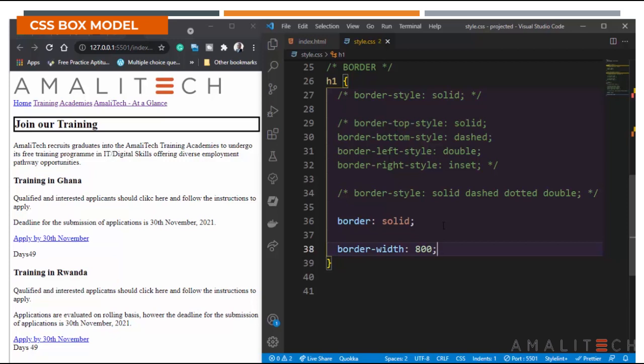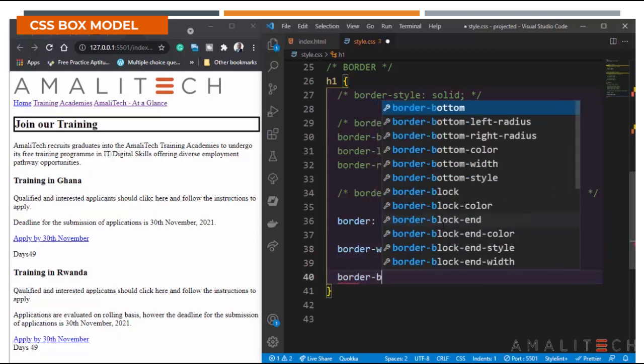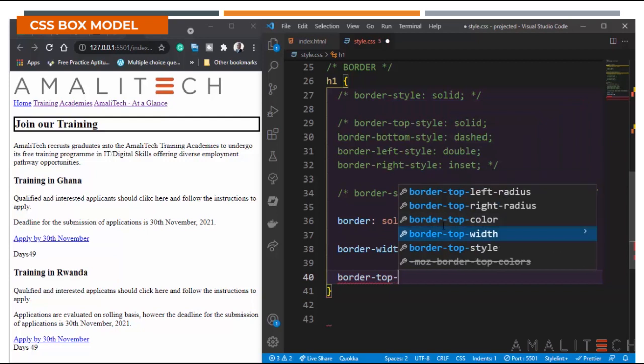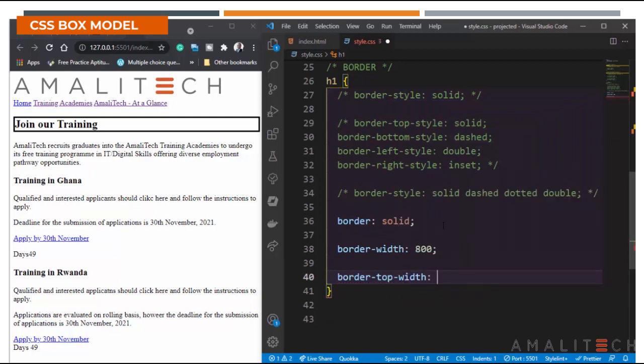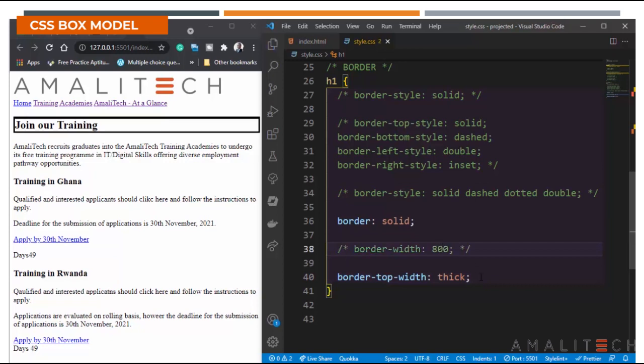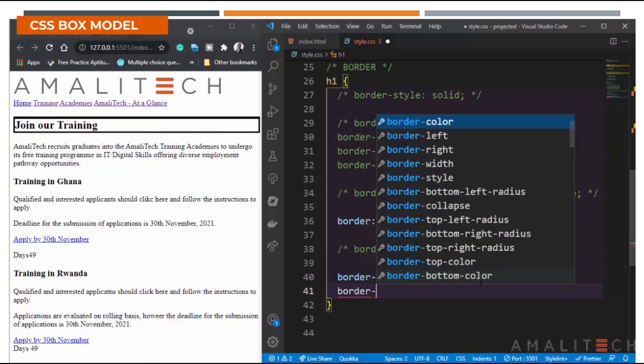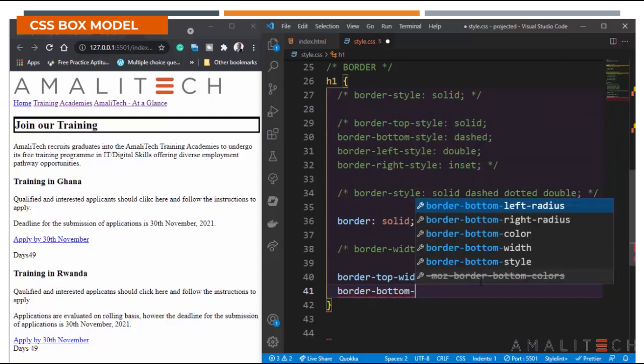Now, as we saw earlier with the border style, we can equally give specific border width to each of the areas. So with that, we can have something like border-top-width. And we can have here, let's say thick. Let me comment out this first. All right. And you can see that the top is thicker than the bottom and the other areas. Then we can have that also, border-bottom-width.